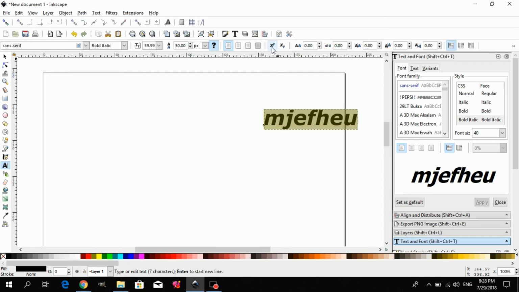You can type superscript or subscript, also like Microsoft Word. You can control the spacing between letters, like this. You can also control the spacing between words.